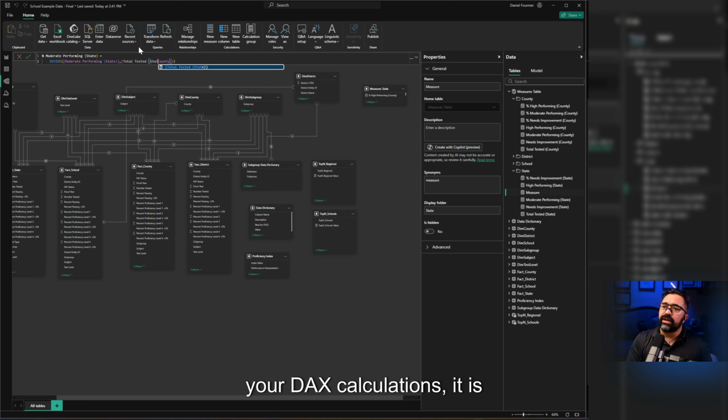Now select high performing, % high performing from county. Select it all in the DAX formula bar. Go over to the state folder, click on more options, new measure, paste that in, and anywhere it says county, replace that with state. All right.